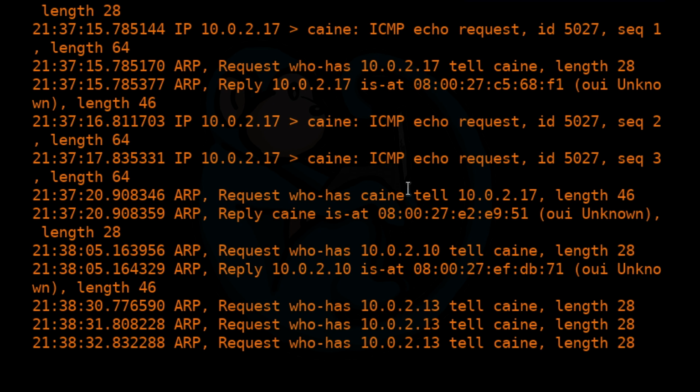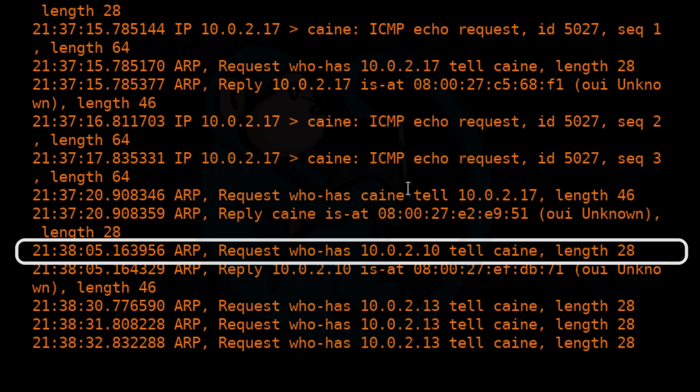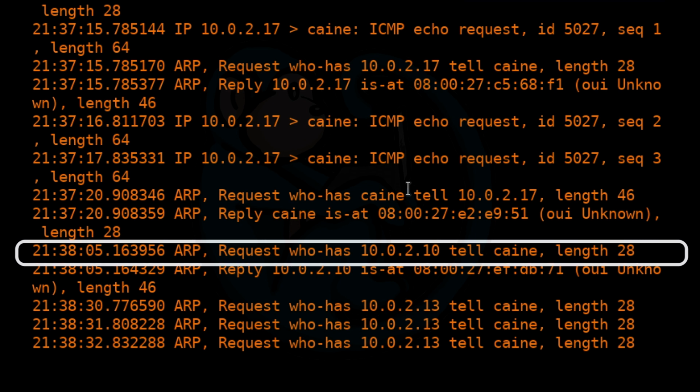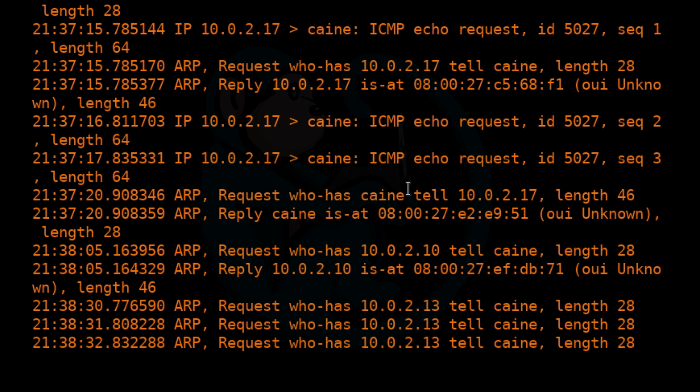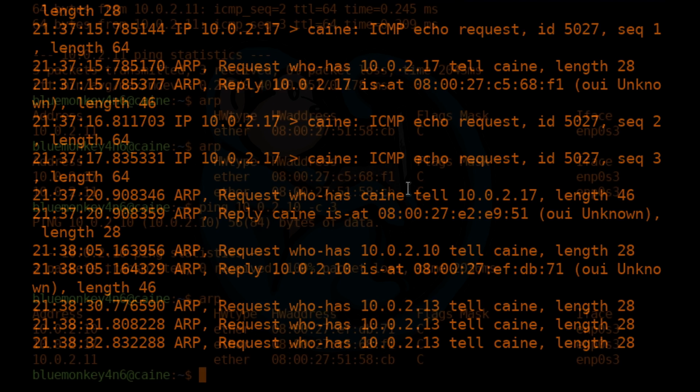Let's look at the tcpdump activity. We can see that our machine sent out an ARP request for .10, and then we received a reply with their MAC address, and then that was it. There is no ping responses. So again, this matches with what we had thought.